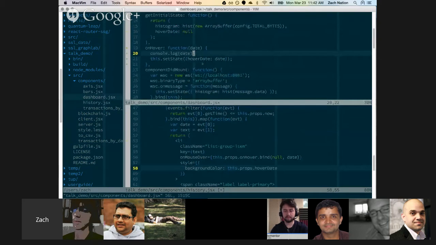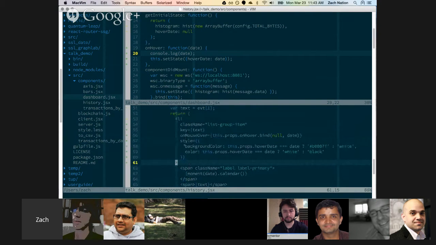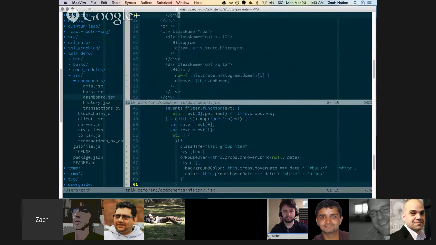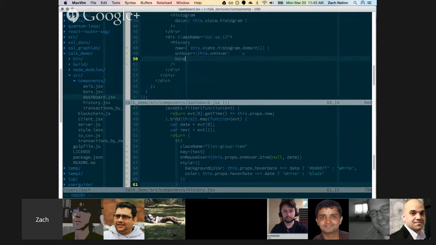So what did I call this? Hover date, right. So if this.props.hoverDate is the same thing as the date for that item, then I'm going to make this purple, otherwise it's white, and I will make the color correspondingly either white or black. So this is just going to set a style on that element for each list item here, depending on whether the date is the same date as the hover date being passed in. And so we'll pass that hover date as well.